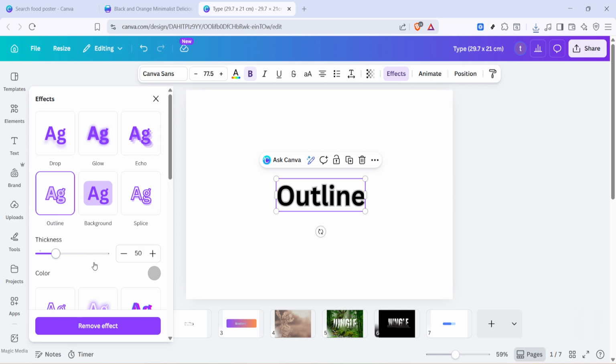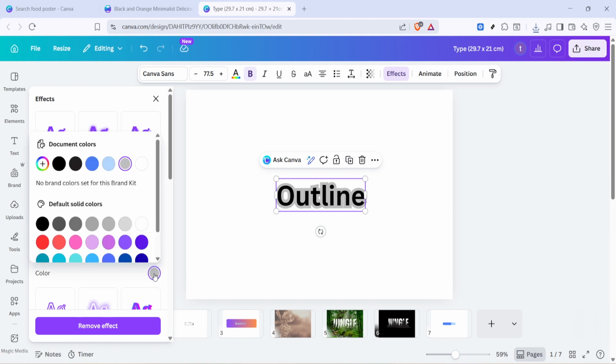Now adjust the thickness slider to 150. This becomes your first outline layer, so make sure it's clearly visible. Next, change the outline color to something that contrasts with your background. High contrast makes the effect stand out, especially in thumbnails and titles.